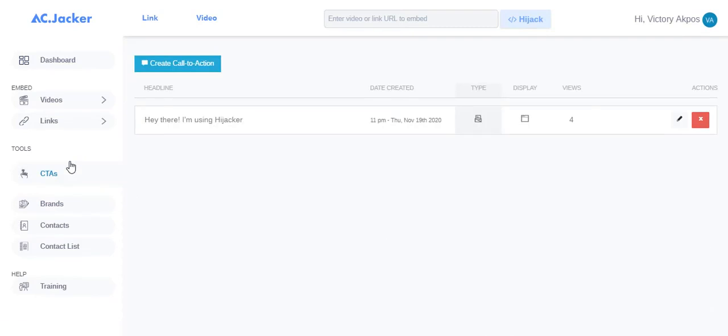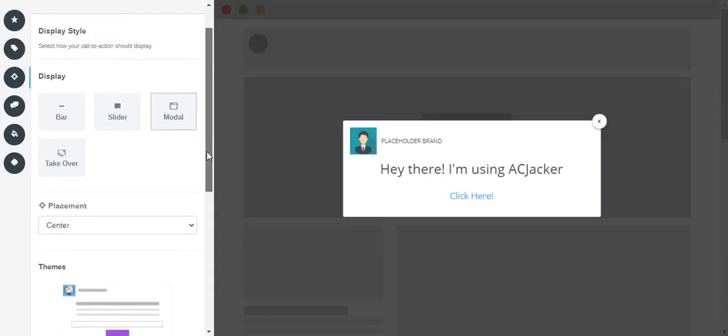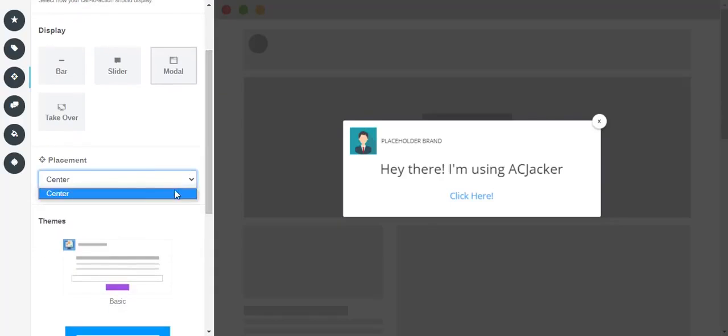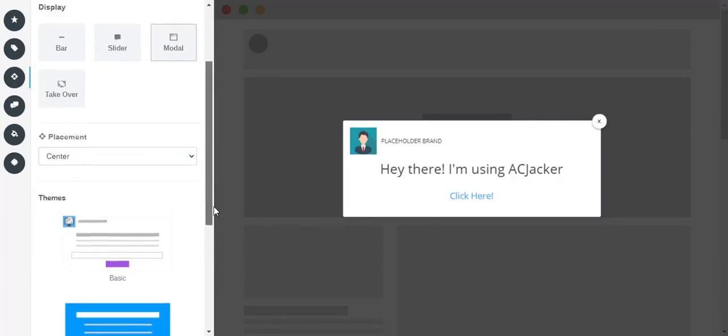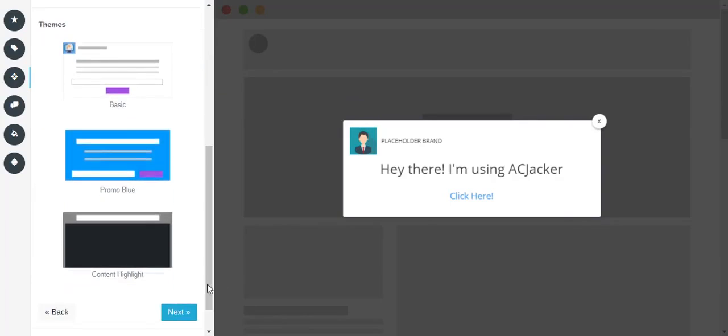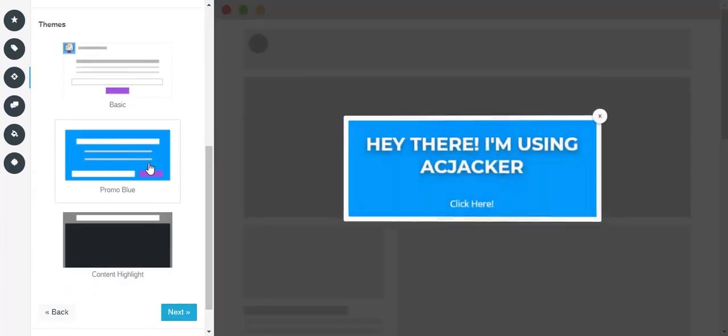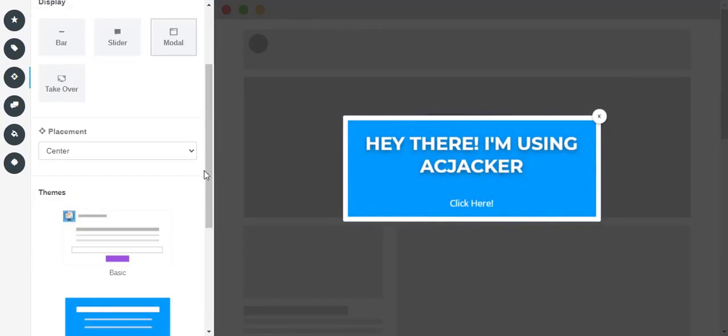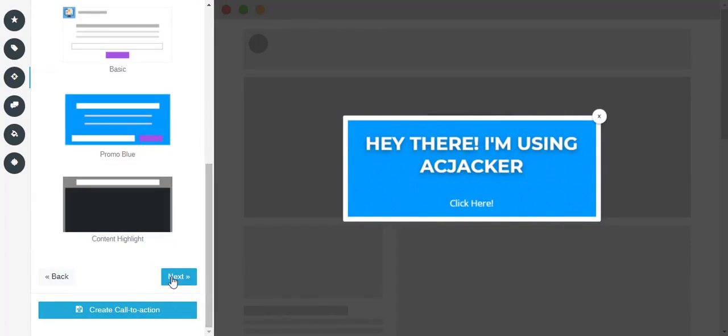So to create call to actions, I could say I want to specify my placement to center. I could also come over and select my theme. I could use a promo blue because I have that right there. So once you have that set up, I could come over here and hit next.